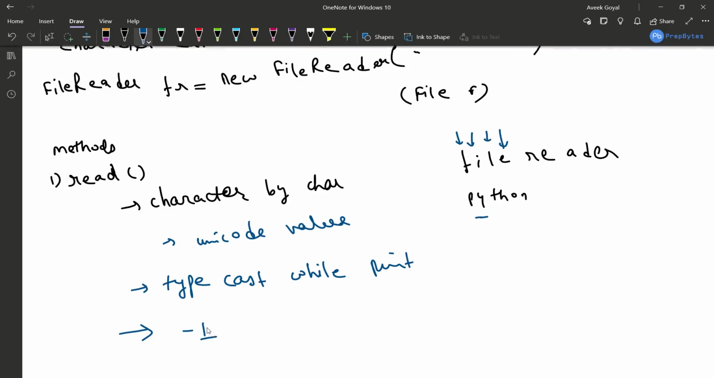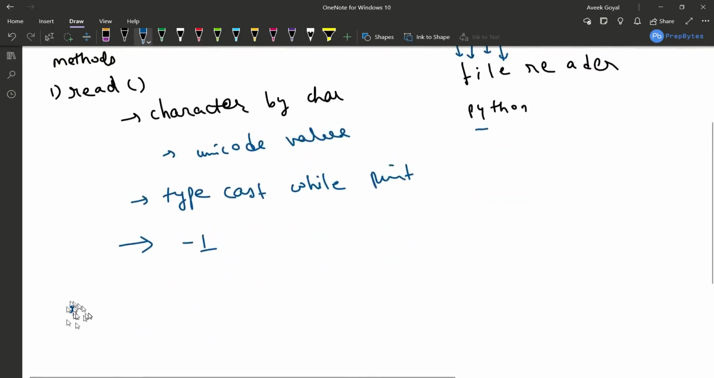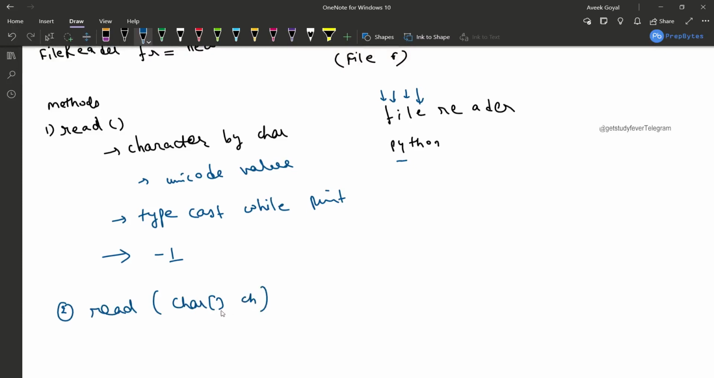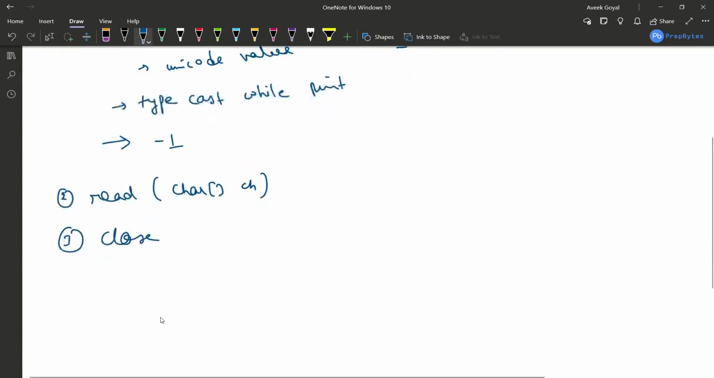So this is about the read function. The second is the read function with a character array, which can read the whole array. And the last function is the close function to close the file. So these are the available methods in the FileReader class to read. The read function reads character by character and returns a Unicode value. Since it returns a Unicode value, we need to convert it into a character while printing it. Then we have to close at the end.